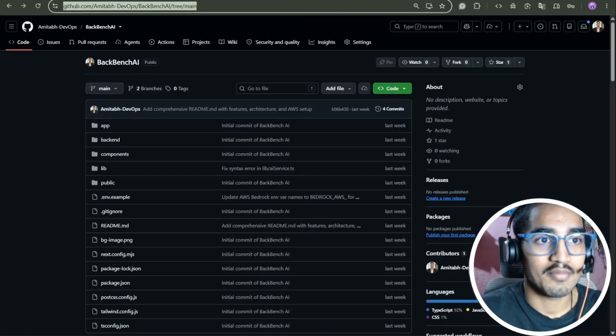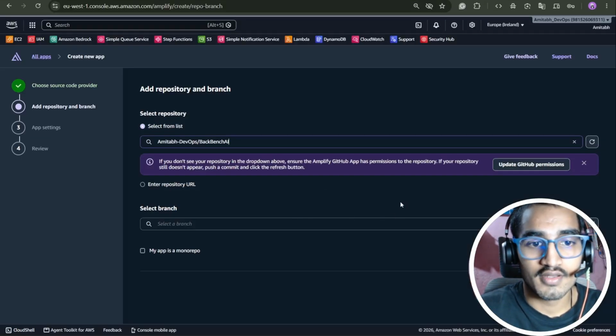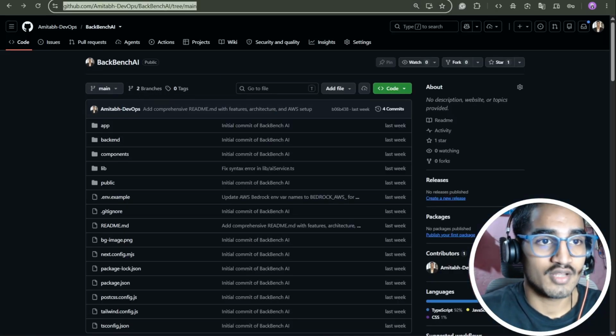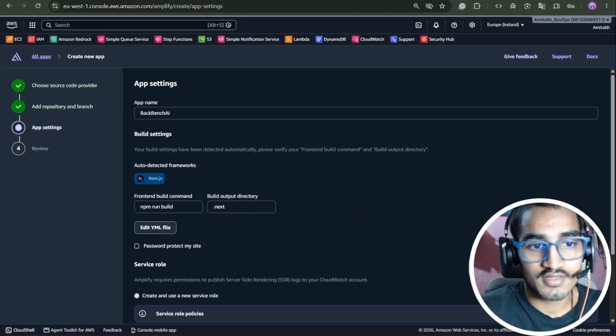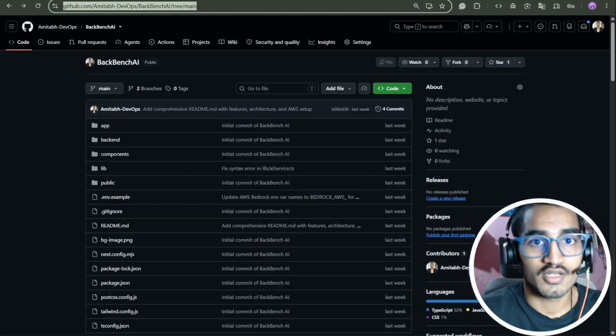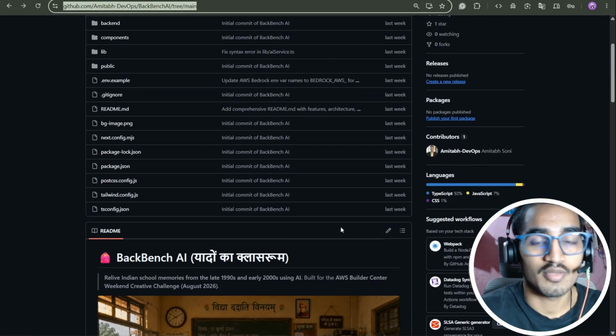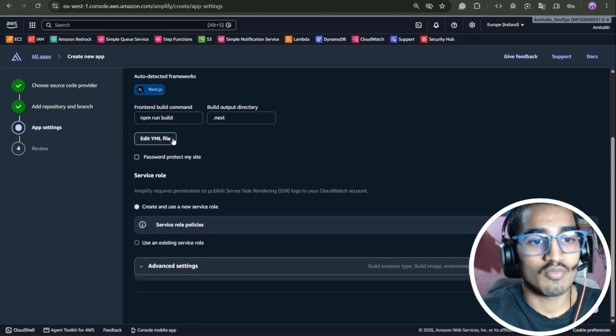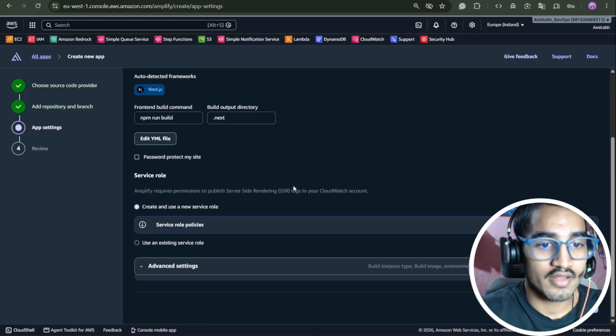You can see Backbench AI, and you can select the branch. I'm going to use the main branch and click on next. You can see it is detecting that it is a Next.js framework, built on a Node.js application. So it automatically detects your framework, and accordingly it writes the front end build command and the output directory. You can even modify it via the edit YAML file.